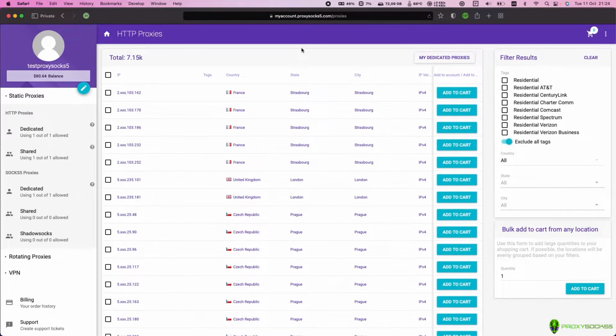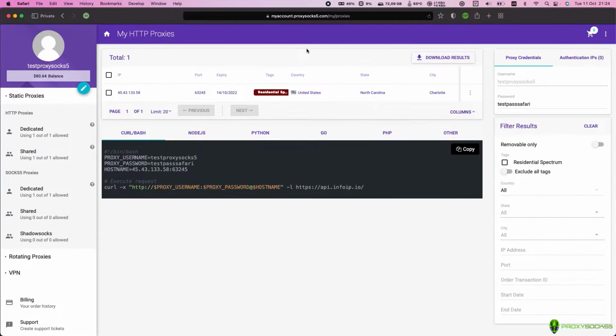In this video, I will show you how to use HTTP proxies inside Safari on macOS. First, go to your proxies by clicking Dedicated or Shared under HTTP proxies. Then, click on My Dedicated Proxies. Here you can find your proxy list, IP, port, date, expiry, location, and more.